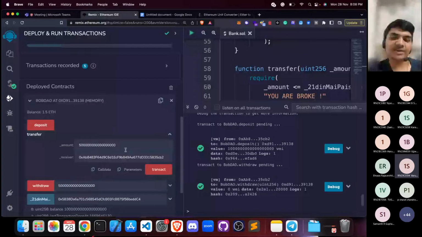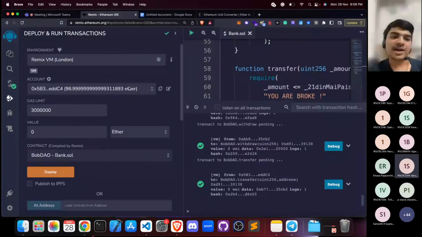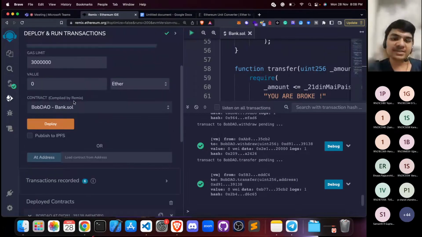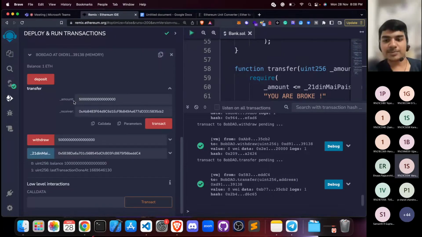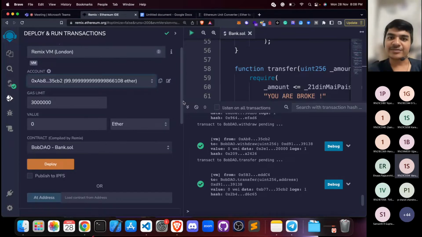If I transact now, it also worked, and the second account now has almost all the money. So yeah, the second account guy just got awarded 0.5 ETH, which is $700 or something. So yeah, that's about it, people. It has been fun. We just coded an entire bank on this. Now, anything which you want to add, you can add it.